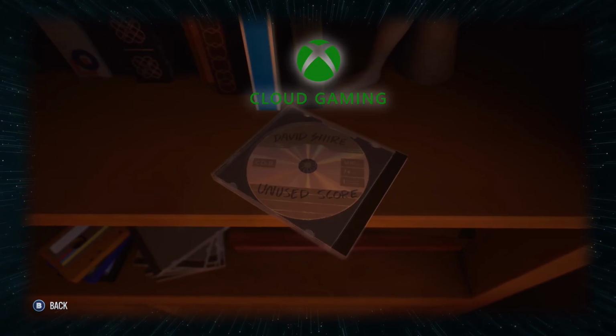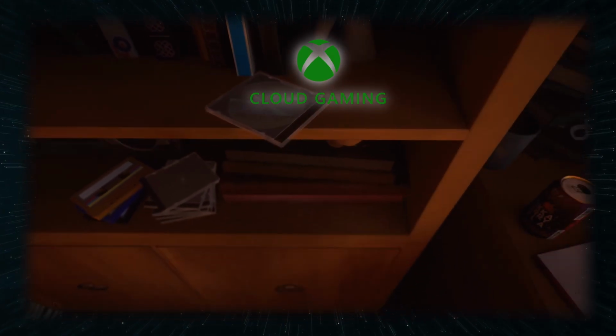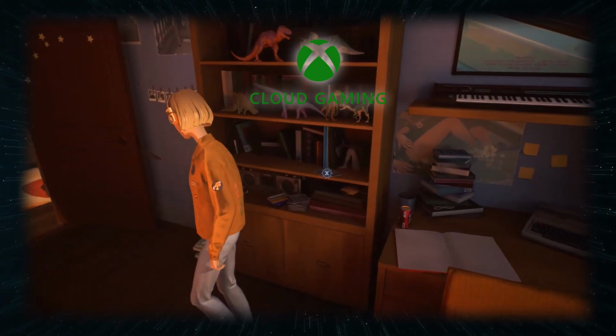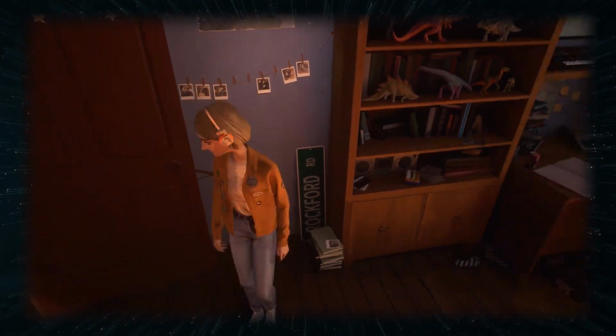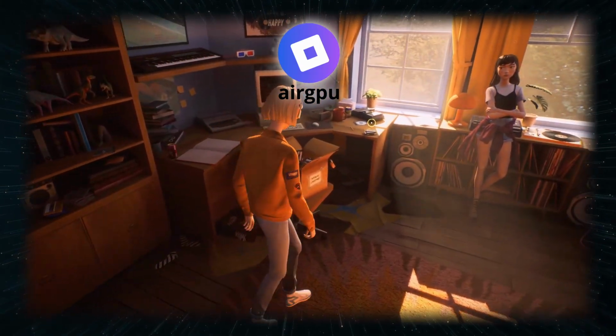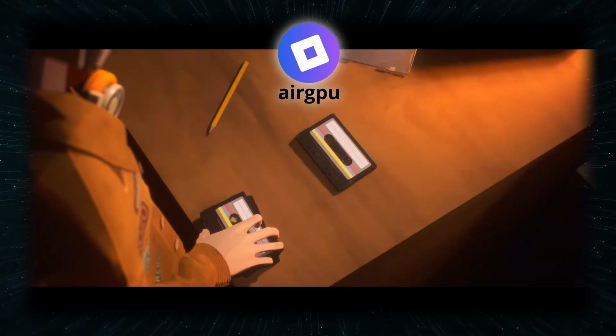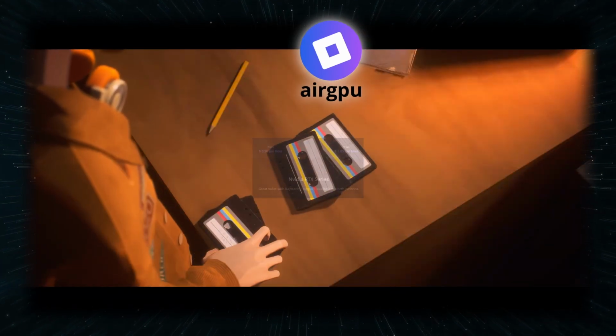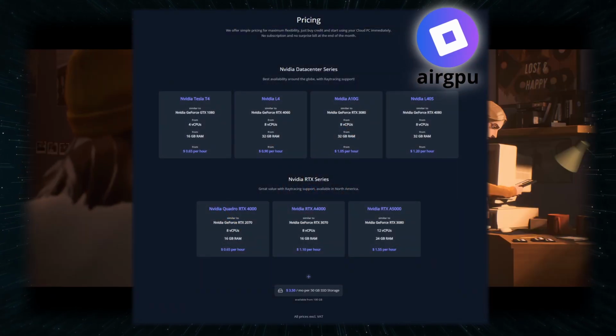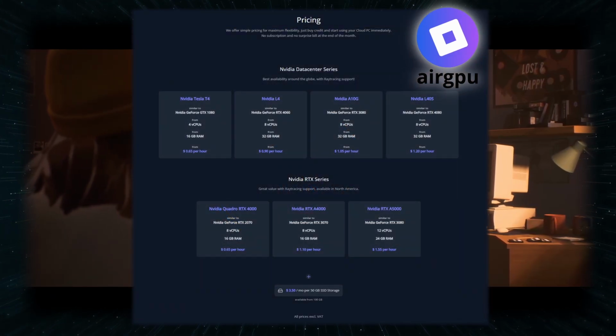xCloud is Microsoft's cloud solution, and it's by far the worst of the cloud solutions mentioned here, but it comes with the benefit of being free if you subscribe to Game Pass. AirGPU is the rent a gaming PC by the hour option. You buy credit, spin up a Windows machine, then stream it through Parsec or Moonlight. You pay by the hour and prices vary depending on what machine you rent, but the average is around $1.